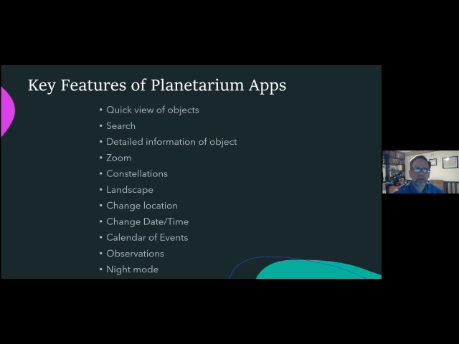So if I want to see what's going to happen tomorrow or next year, or if I want to see what happened 10 years ago, you have that ability too. There's generally some kind of calendar that says here are events that you might want to take a look at. And then some of them, this doesn't always come with the free ones, but a lot of them have observations.